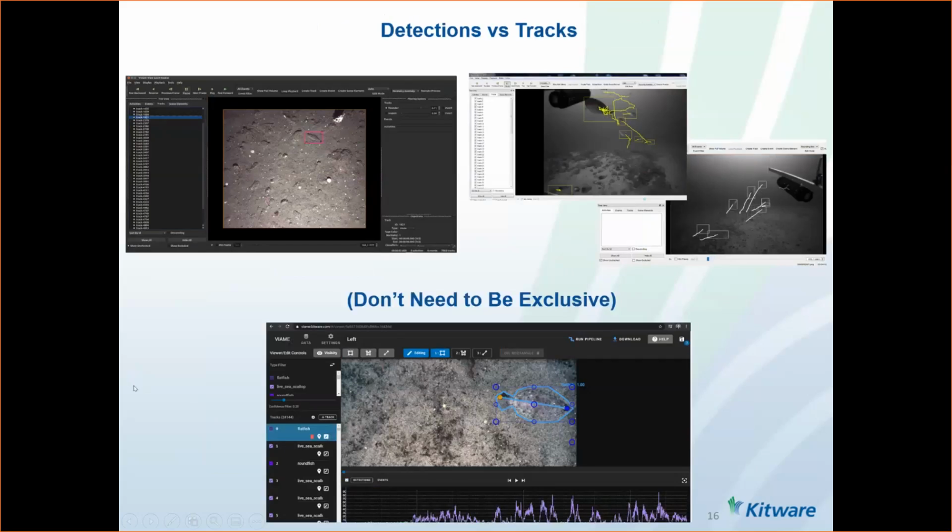So detections versus tracks come up. In all of our GUIs, detections and tracks are sort of synonymous. The main definition, though, is that a track is a spatial temporal grouping of single frame detections. So a detection is a single box. A track is multiple detections over time chained together into a single object. All our formats support both of them.